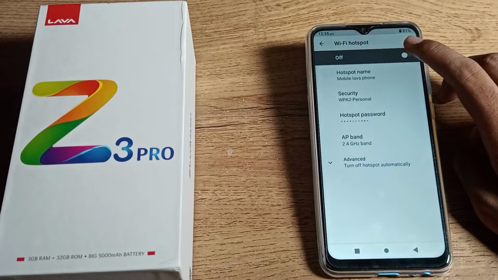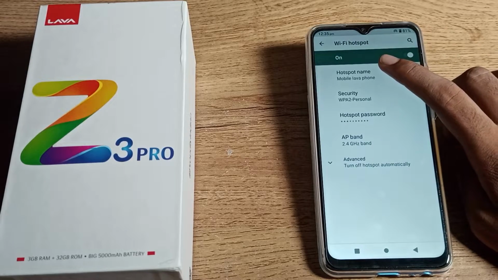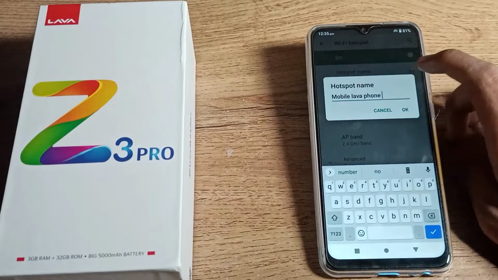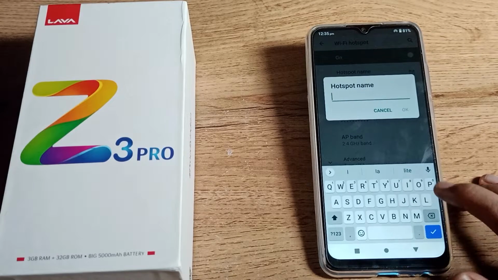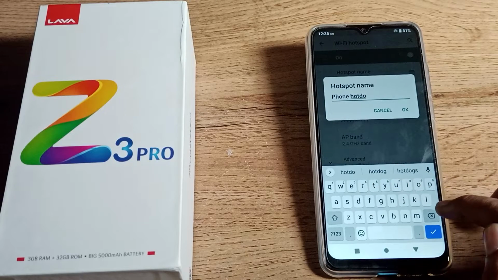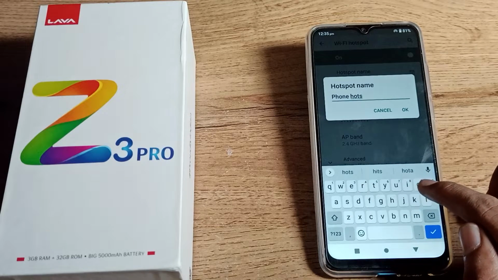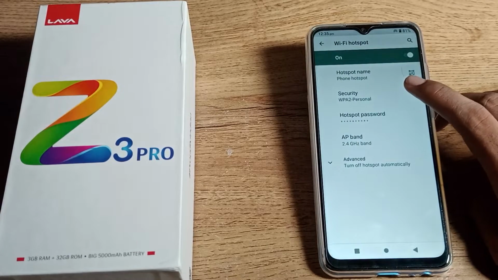First of all, if you want to turn on your hotspot, you can turn it on from here. Then you can see first the hotspot name. You can check your hotspot device name. If you want to change your hotspot device name, you can change it from here. For example, we change it to phone hotspot, and okay. You can see the device name will change.